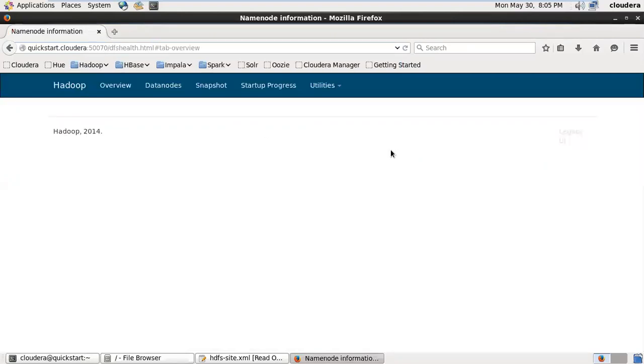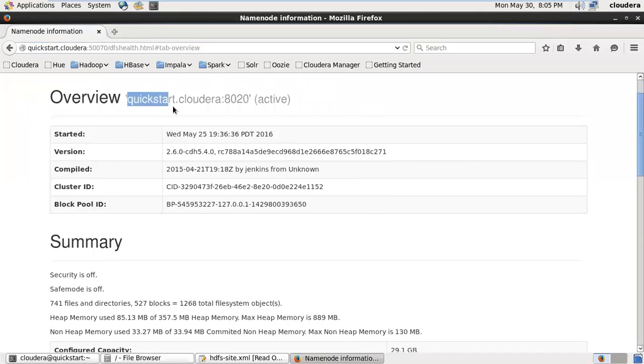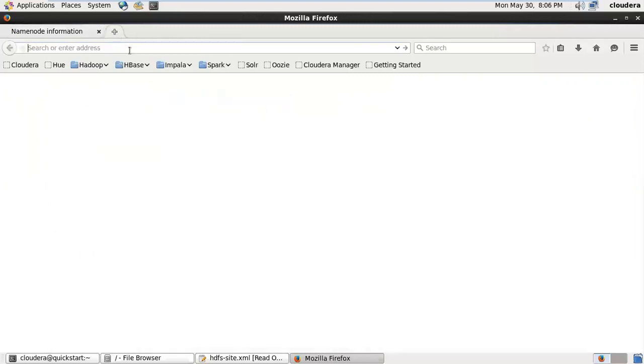So it gives you your name node status here. It tells that your name node is running on so-and-so host name on 8020 port number. This is the TCP port number, and this is the web port number. You should identify these two differences. And if you try to access your name node web UI with this 8020 in the browser, it gives you a message that seems like you are accessing some TCP port number.